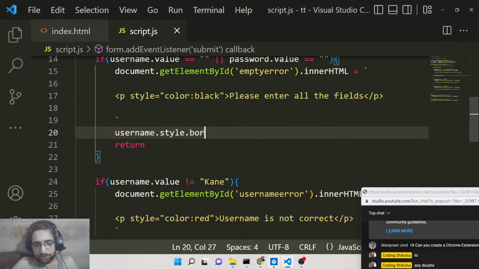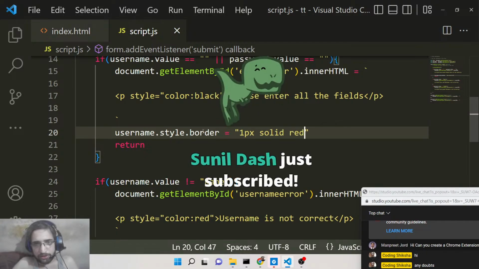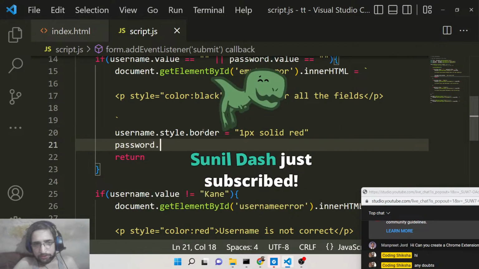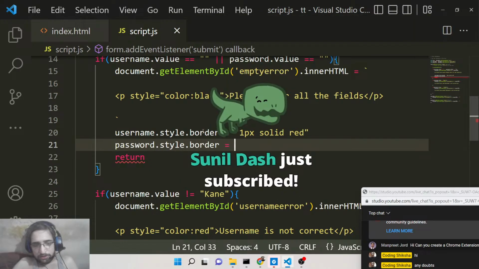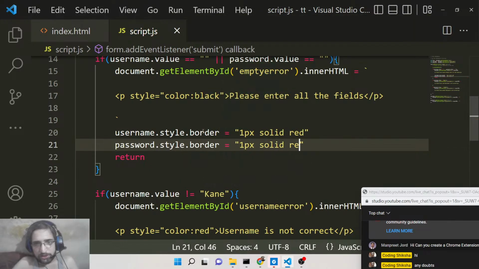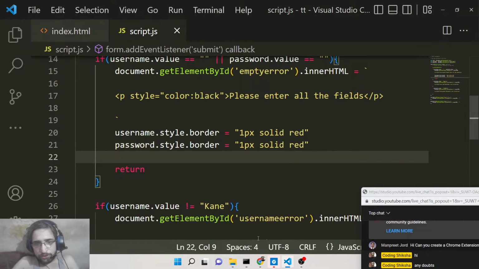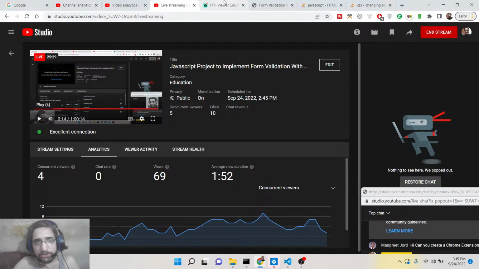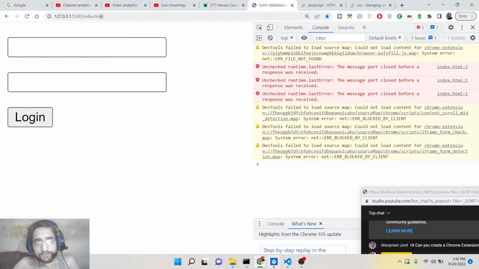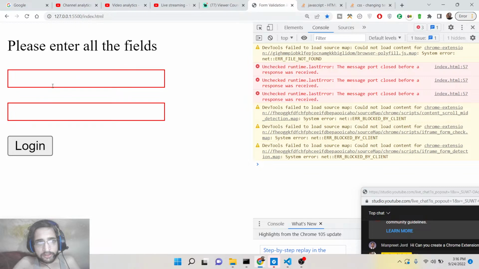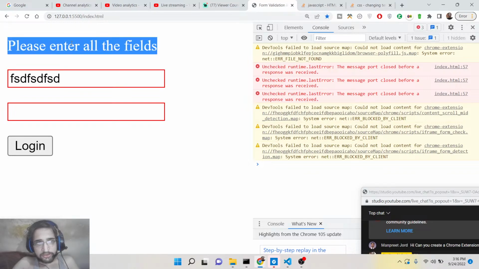So username dot style dot border, and here we change this border to 1 pixel solid red, and similarly password dot style dot border 1 pixel solid red. If you do this, guys, and you don't write anything and refresh your page, then if you click login, you will see your fields turn red. Whenever you enter something here, this message should go away.